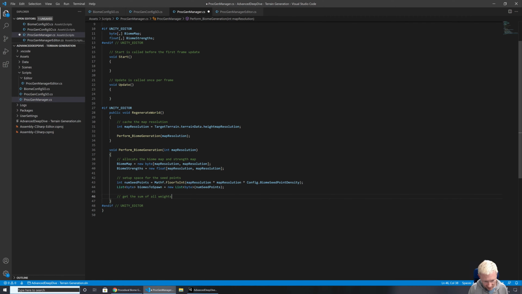So okay, I know my total number of biomes, I know the number of seed points that I need, I know the weightings, which means I can start popping values into here. So what I would do is populate the biomes to spawn based on weightings.